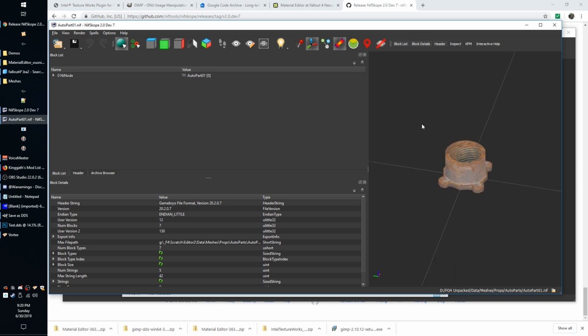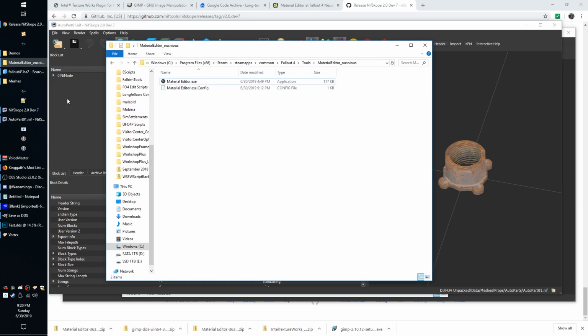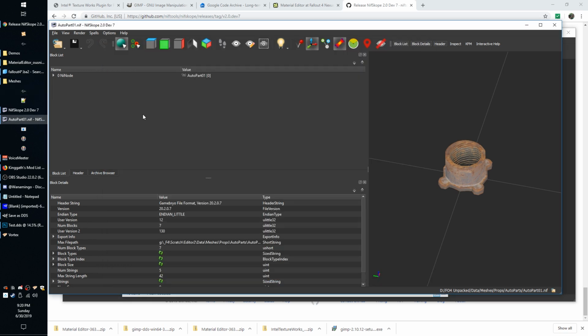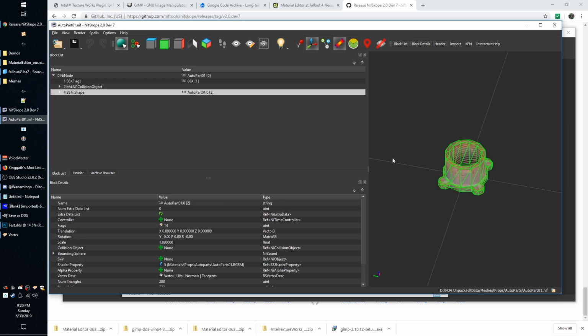All right, so now let's assume that we wanted to change the texture of this auto part. One of the things I'm going to do here is show you how to find a particular texture that you have on a model file. So let's say I want to edit this particular auto part. The first thing I'm going to need to do is figure out what texture this thing is using.